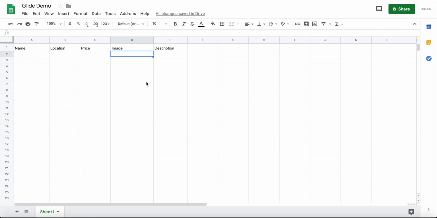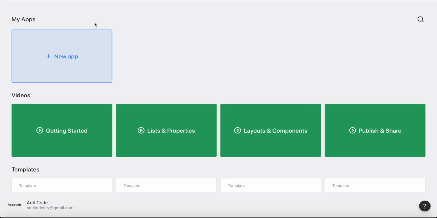After setting up your structure here, obviously you could add more information. I don't know, you could add something like proximity to the nearest school or any other kind of amenities you want to add, any more information you might have. But yeah, I'm going to remove this, and I'm going to go back to the Glide dashboard now, and I'm going to click on Create New App.